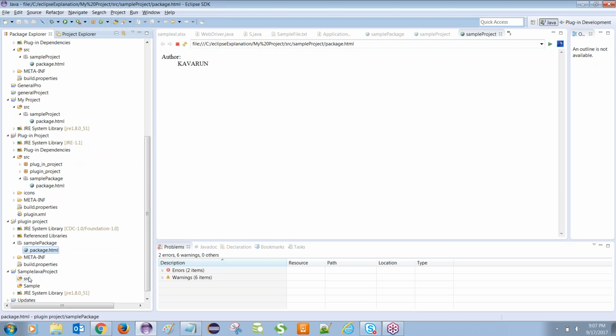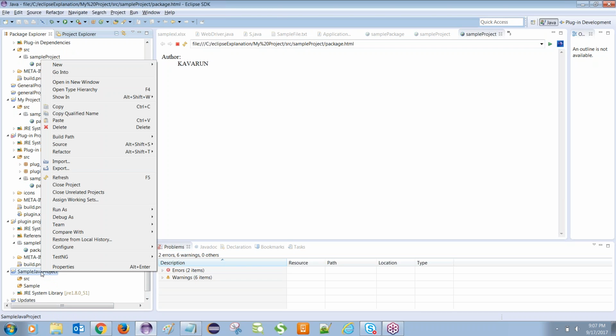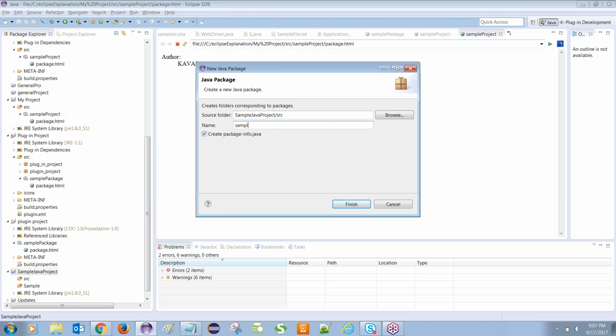Okay, and here it contains a sample Java project. As this also contains the Java library, you are seeing here the JRE system library. So here also I can create the package. I am giving the name as sample project.